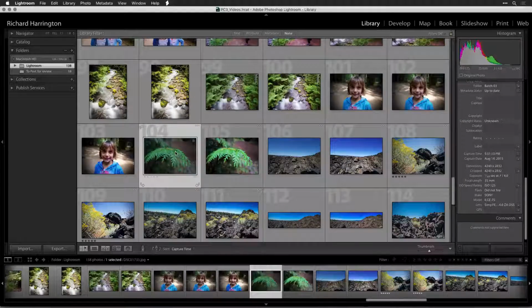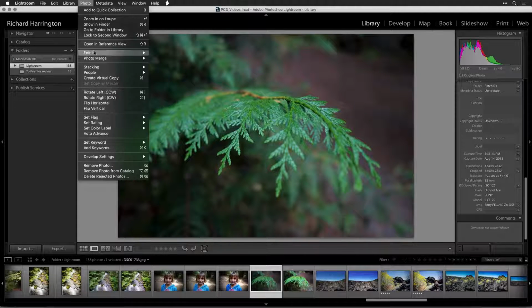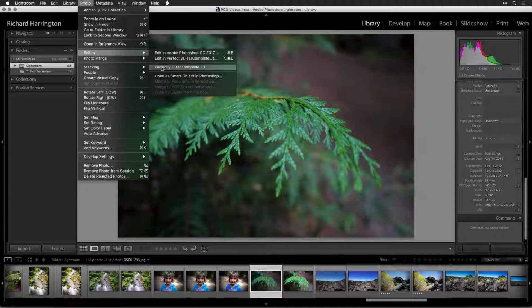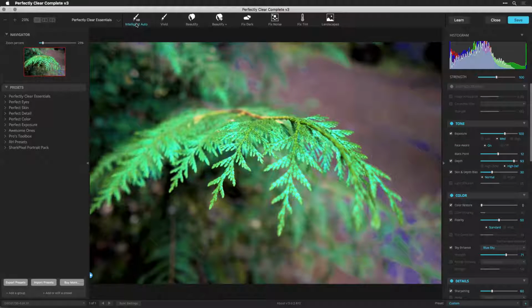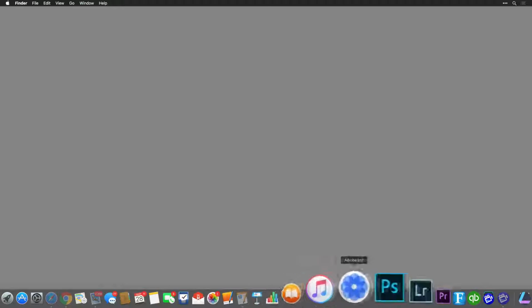This video will help you use Perfectly Clear with Adobe Photoshop Lightroom. You'll learn how to access Perfectly Clear with both the Edit In and Export commands, and how to navigate the software. Let's get started.